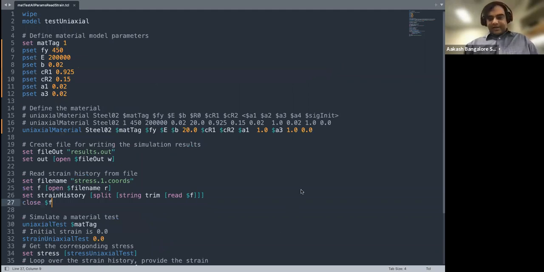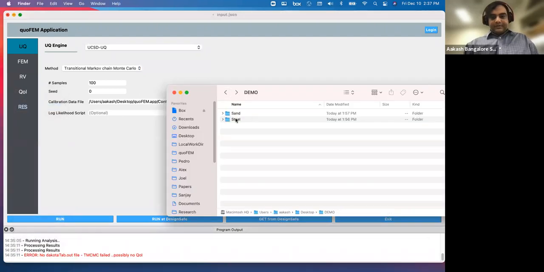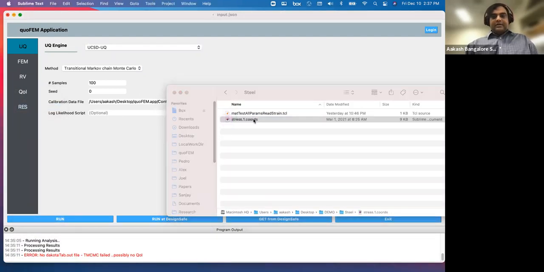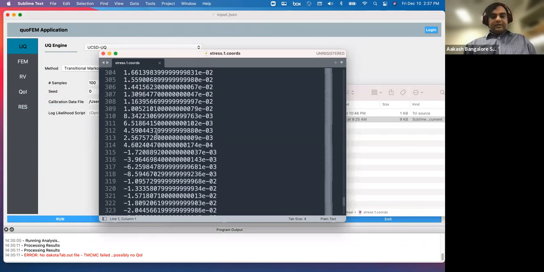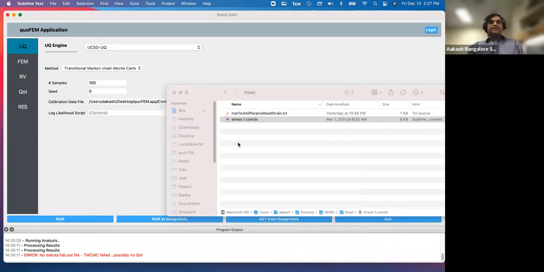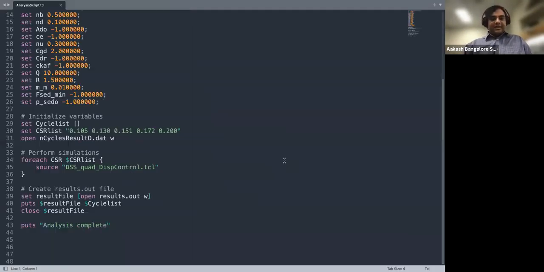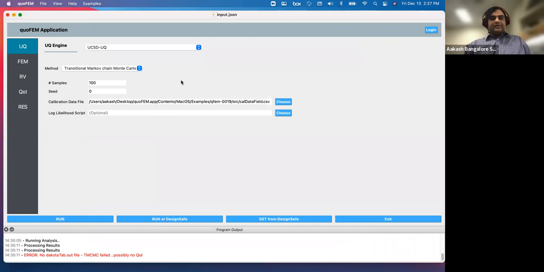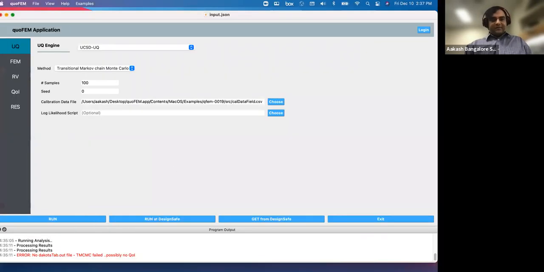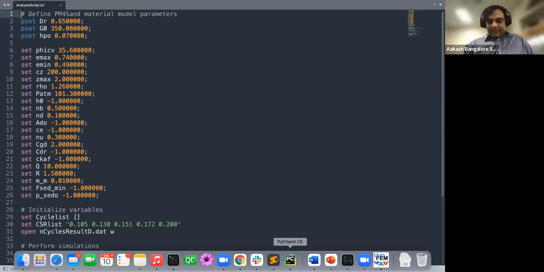Another file that you need to see is the data file. Let me quickly pull that up. Within this data file, you provide the strain values that you will be using for the analysis. Those are the things that you need to do, and you can run the example through kofim once that is ready. Now I'll quickly move on to another example.